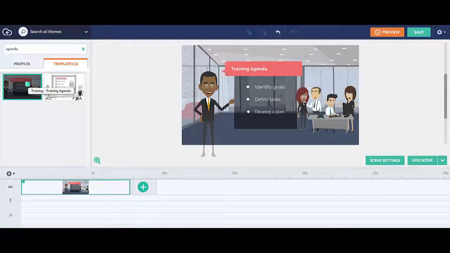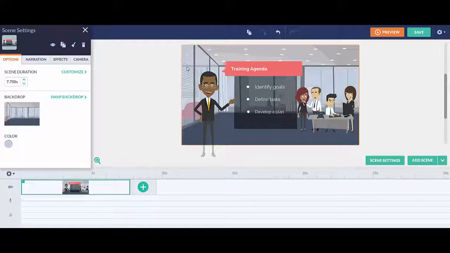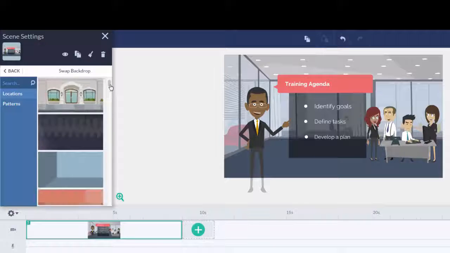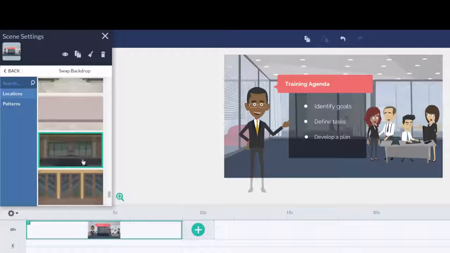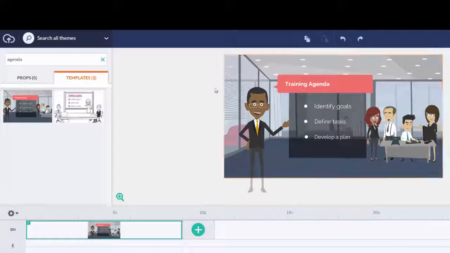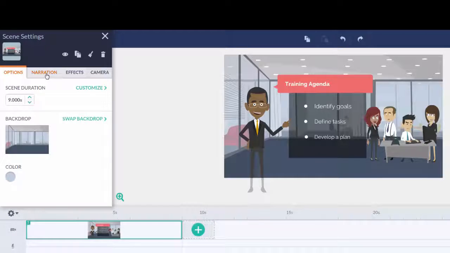The really cool thing about this is that GoAnimate has quite a few customization options. When we click the scene, it opens up several options for us. You can change the scene duration. That means the length of the scene. You can swap the background by clicking swap background, and that way we can change the backdrops. If you selected a scene and you decide, well, I really don't like that, if you want to go back to the original, just click undo. Depending on how many scenes you changed, you just keep doing undo till you get to the one that you want to go back to.